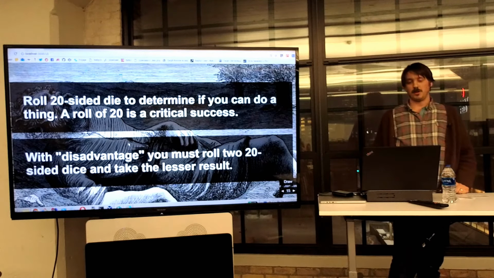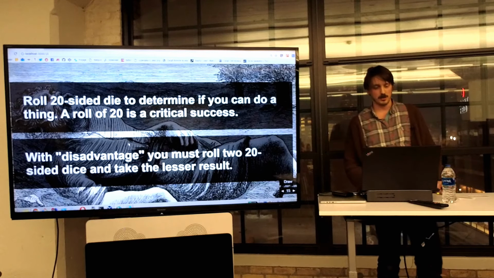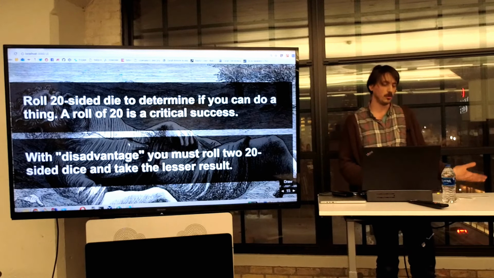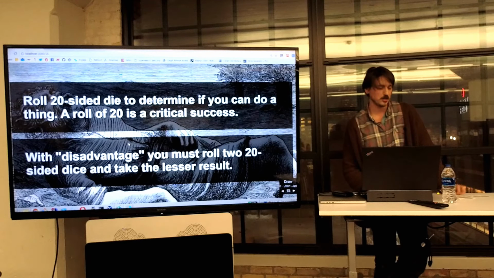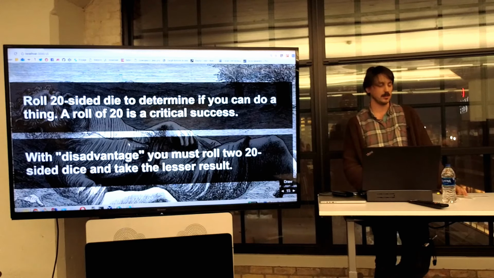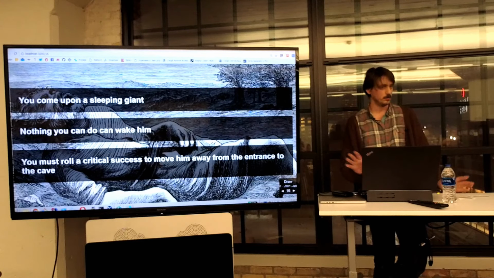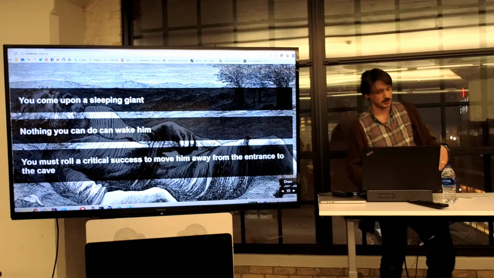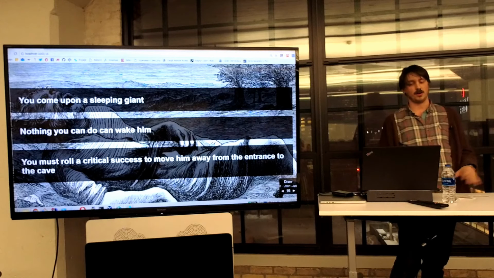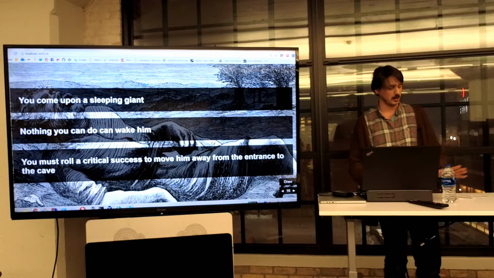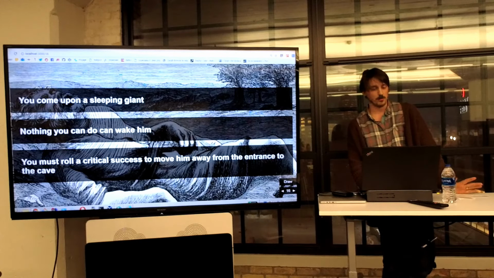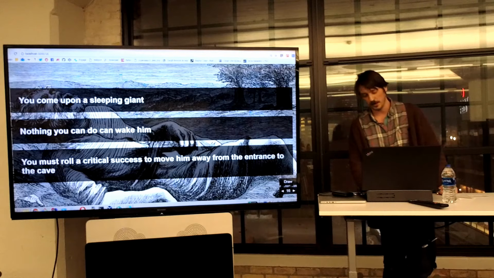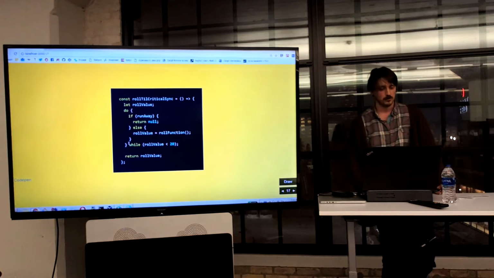Most things in D&D happen when you roll a 20-sided die to determine if you can do a thing. A roll of 20 is a critical success. With disadvantage, you must roll two 20-sided dice and take the lesser result. Okay, two simple rules. Now, your party comes upon a sleeping giant. You can do nothing to wake him. He's very asleep, and you are very tiny compared to him. You must roll a critical success to move him away from the entrance to the cave, which is where you want to go, right?